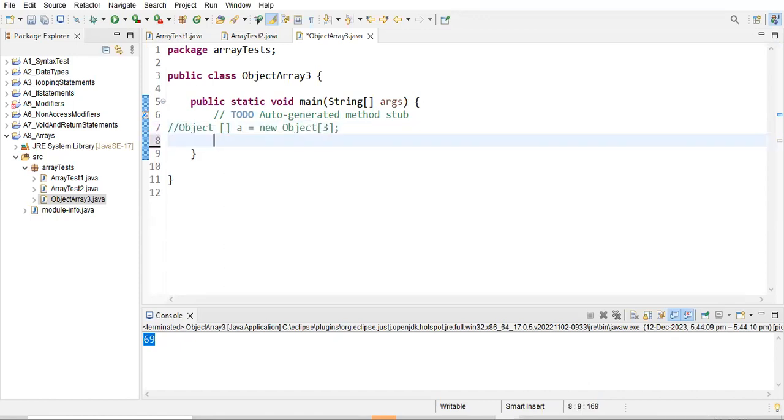In another way, which is Object, straight brackets, I'm giving the name as A equal to curly braces. Now here I can give different data types. Let's say I'm giving a string, birds. I'm giving an integer 69. I can also give a boolean and then a float.